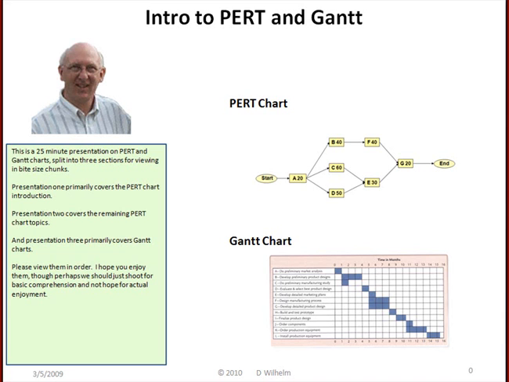This is a 25-minute presentation on PERT and Gantt charts, split into three sections for viewing in bite-sized chunks. Presentation 1 primarily covers the PERT chart introduction. Presentation 2 covers the remaining PERT chart topics, and Presentation 3 primarily covers Gantt charts. Please view them in order.